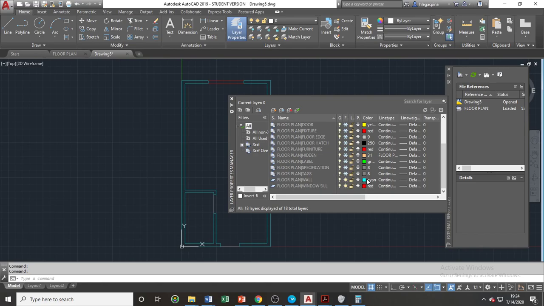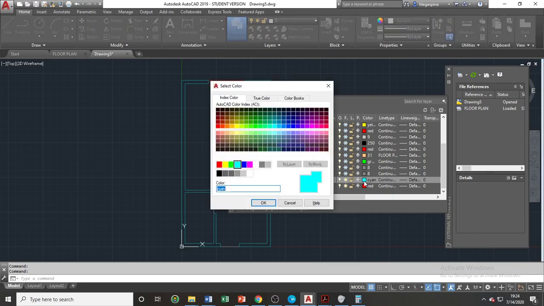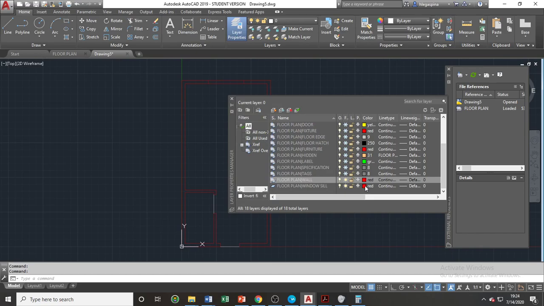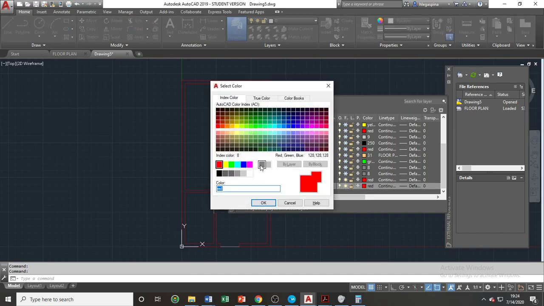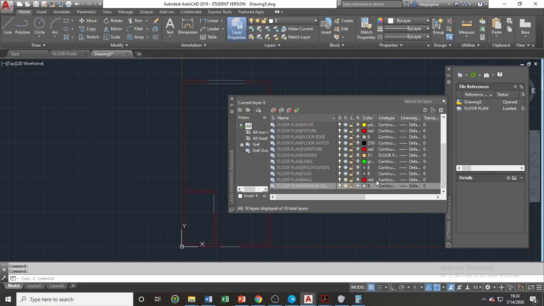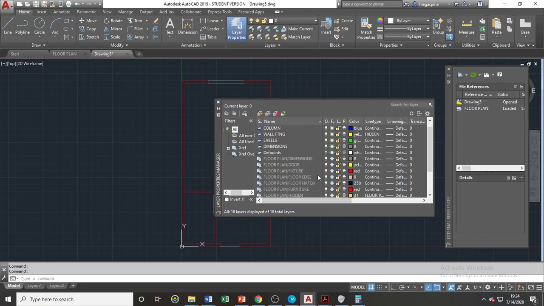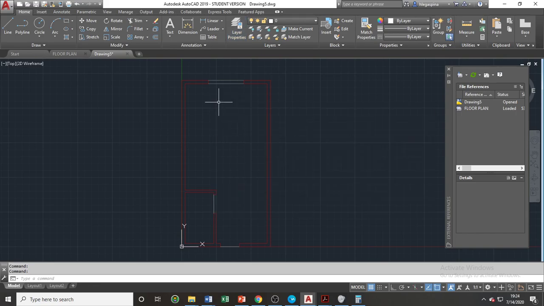For the walls, make sure to change the layers for your walls and your window sills as well. Change them into a lighter line weight assignment. When done, you can now close your layers palette.